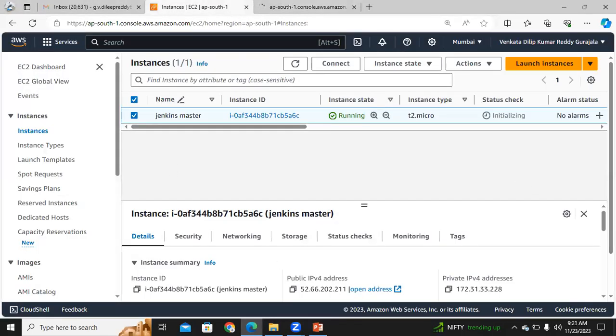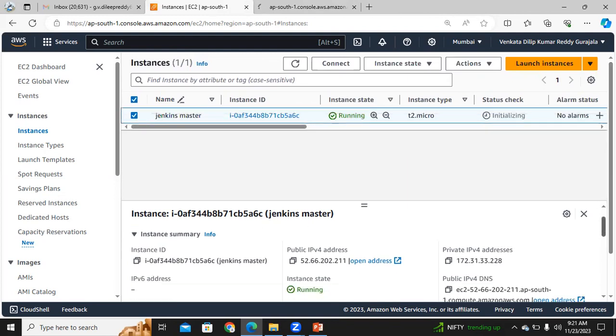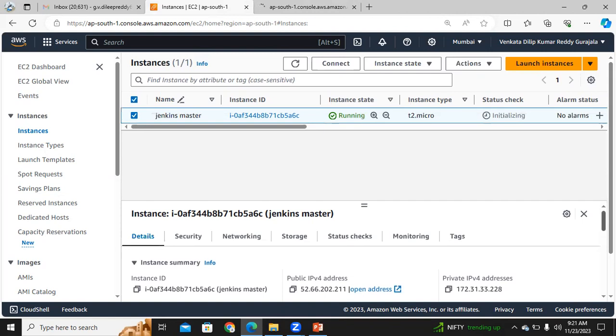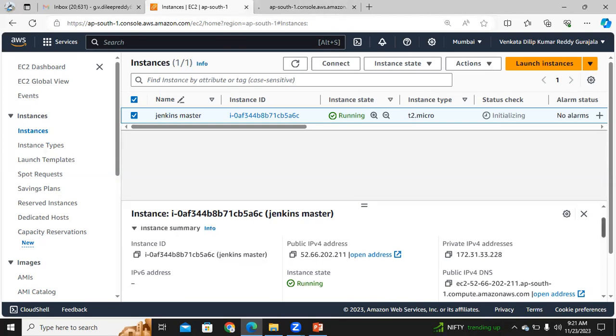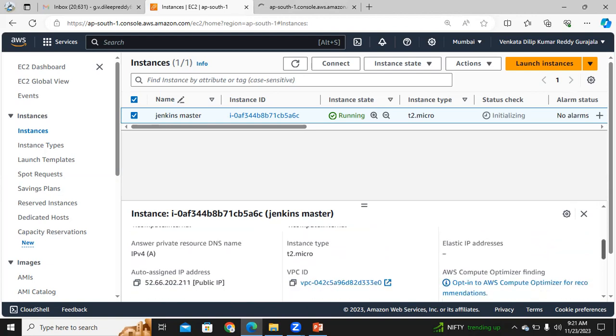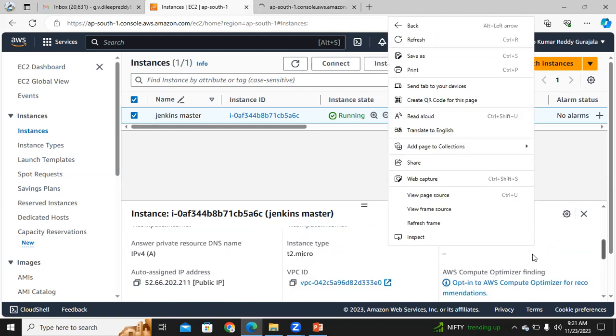Meanwhile, I'm going to show you this: network, security, storage, status, monitoring, tags. All are present here itself, all the services which the cloud offers to end users. See, we have launched just one instance, and it obtained a public IP address and a private IP address. The private IP address is the default one for any instance, but the public IP address will change every time we log out from here. After some time, it's going to change. These are the things: instance type, auto-assigned IP address, VPC.